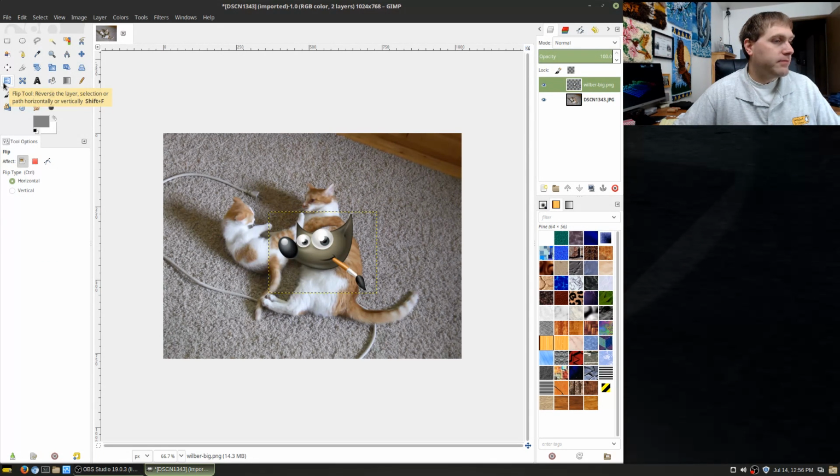And then our flip tool, we'll simply just click it and it'll flip it. And you can come down to the tool options. You can just adjust this vertical or horizontal like this.